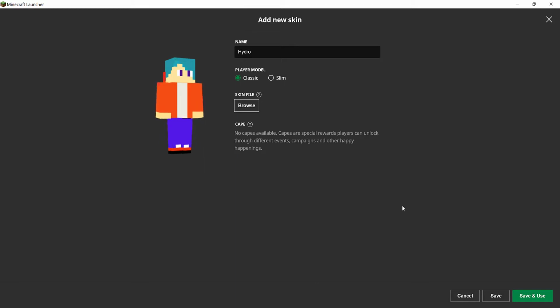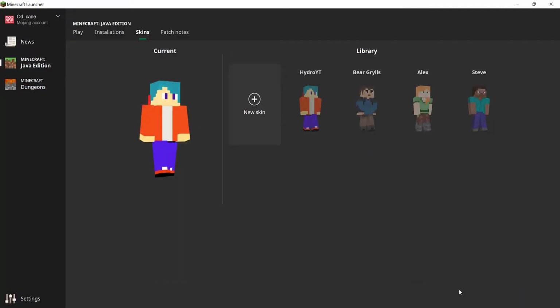And basically you need to just go ahead and select that image once you click on browse, and you should see it over here. And then go ahead and click on save and use, or just save. That's totally up to you. For this, I'm just going to click on cancel since I already have this. I can use this, or if you want, you can also use your old skin.